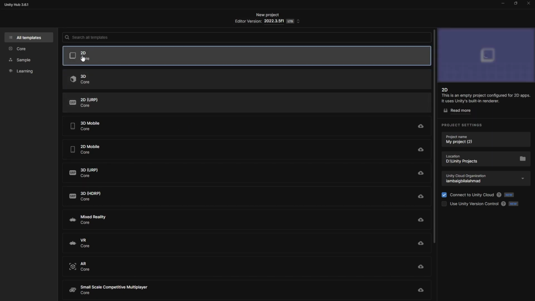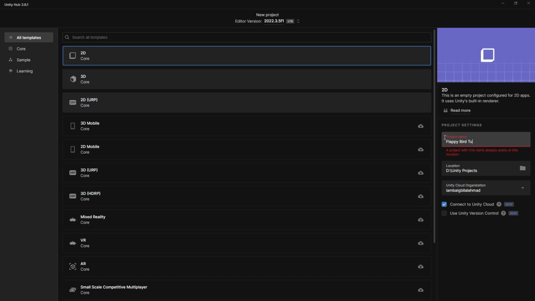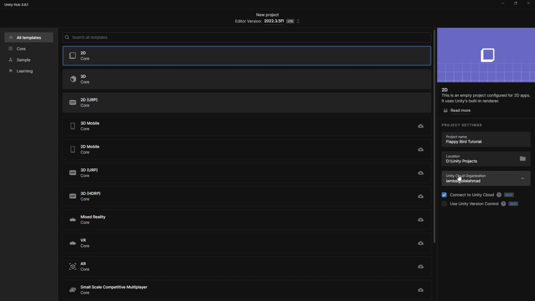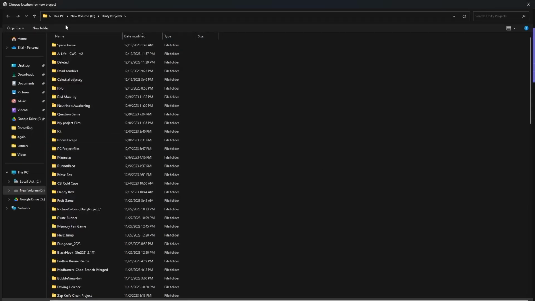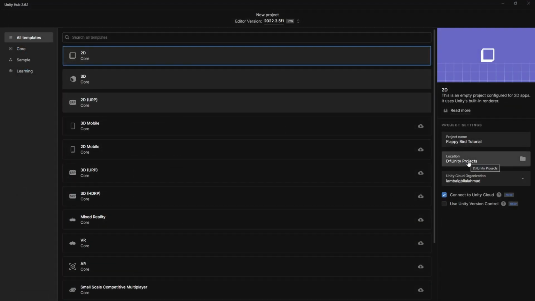We just click on 2D because our first game is Flappy Bird, so we will select 2D Core, and I will give it a name, for example Flappy Bird tutorial, and you can make it your own name. Okay, so the default location in my case is in the D drive, and I made a folder with the name Unity Projects. Definitely you can choose your own. Connect to Unity Cloud, you can go with this, but I just uncheck that.